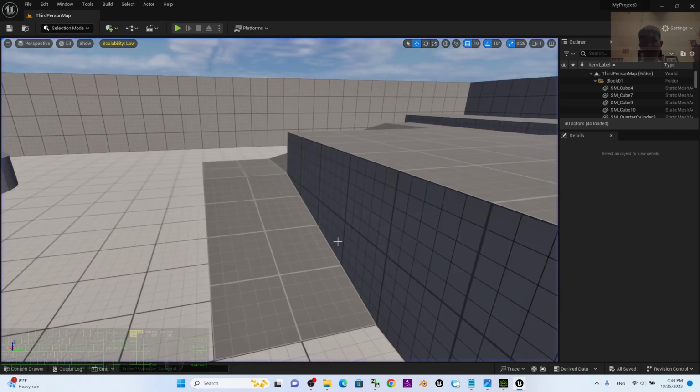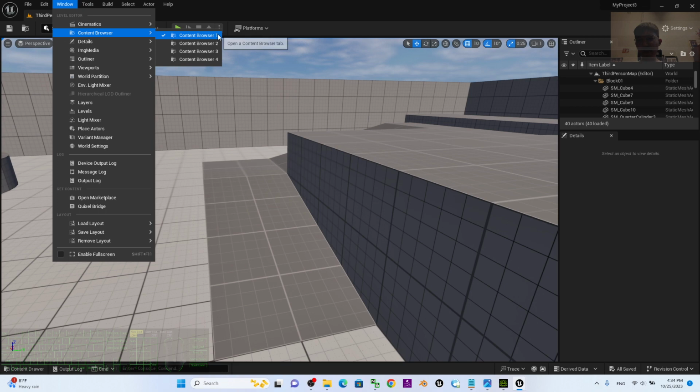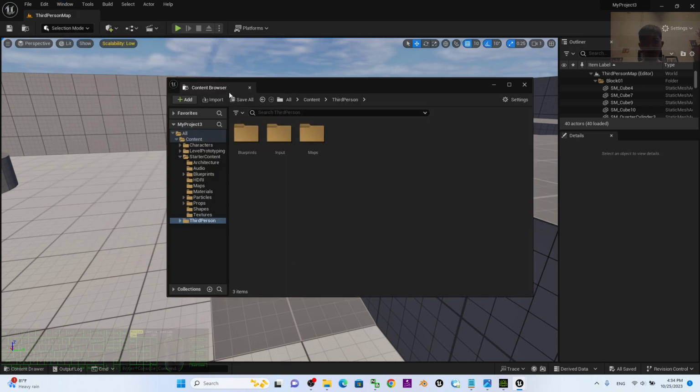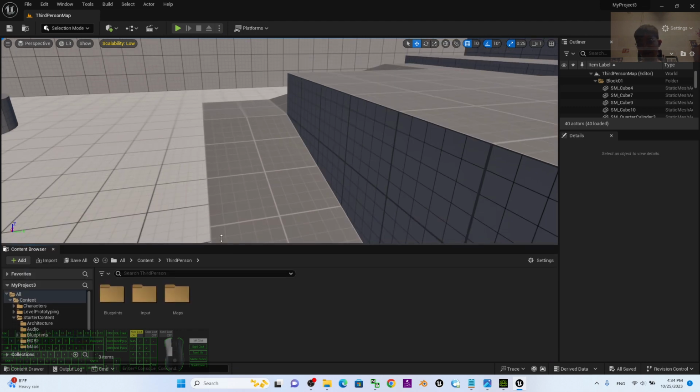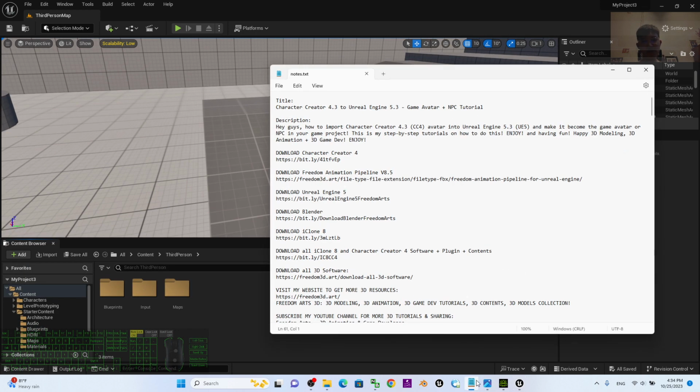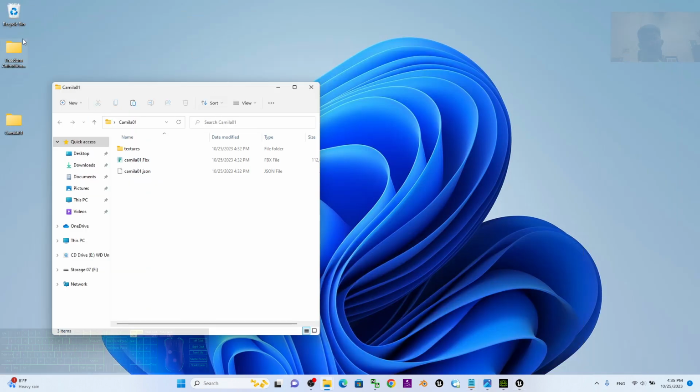So I press escape. The first step is to click Window, open the Content Browser, to make sure it shows here. I drag it down to make it at the bottom. Next, scroll down to my video description and download the Freedom Animation Pipeline, version 8.5. Download it as a zip file, we need this. As a demo, I already put it on my desktop, the Freedom Animation Pipeline version 8.5.